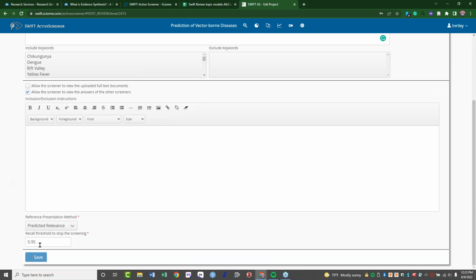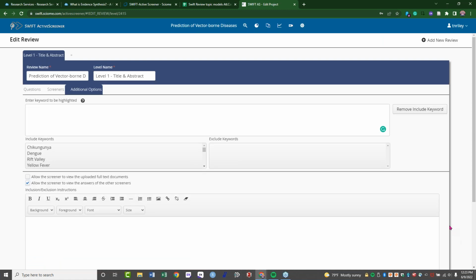It allows you to change the recall threshold from 95% in case you wanted to move it up, but from the research that has been done on this software and its algorithm, 95% recall is actually pretty conservative. So they recommend 95 is going to catch what you need, and I would agree with that. All right, so let's jump over to reports.